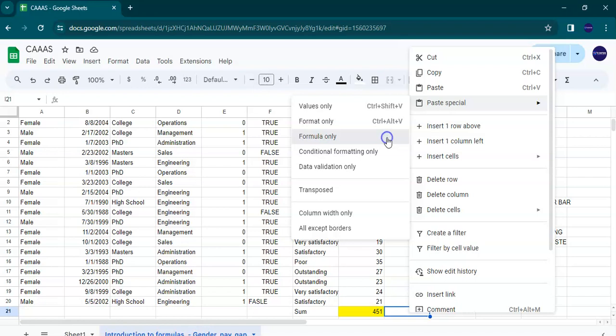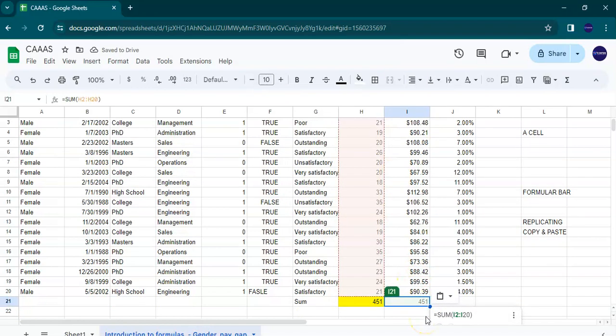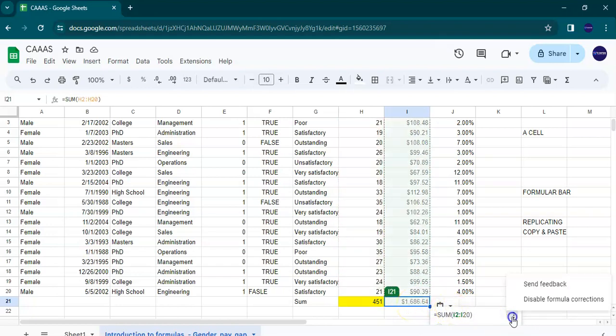So now, if I click on the formula, this one, it will automatically generate the sum of the base pay column for me.